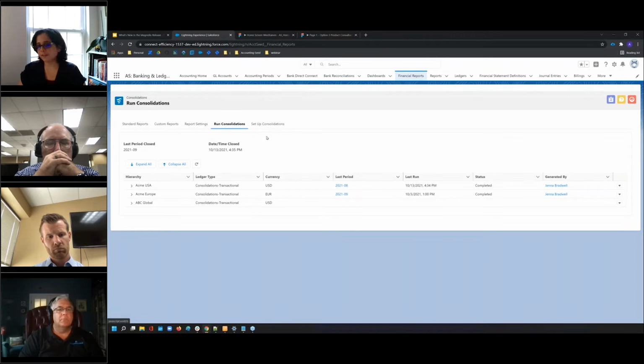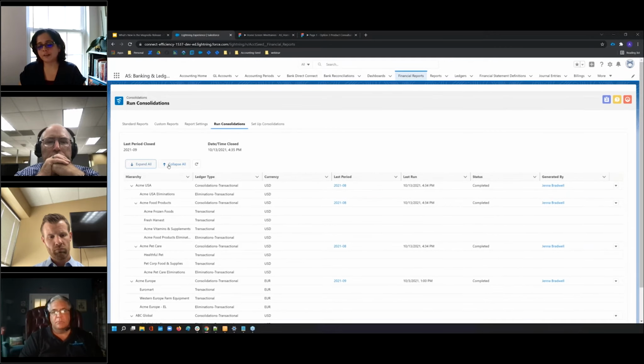The run tab is very similar to the setup consolidations tab. It has the exact same ledger hierarchies that are there on the other one, and it also shows you more details about the routine itself, and when it was run successfully, and who it was generated by, and so on. So these two are output fields which just show when the last period was closed, and when it was closed.